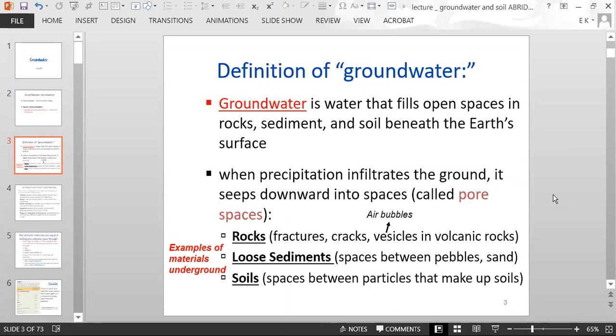So groundwater is water that fills open spaces in rocks, sediment, and soil beneath the Earth's surface. When precipitation infiltrates the ground, it seeps downward into spaces called pore spaces.